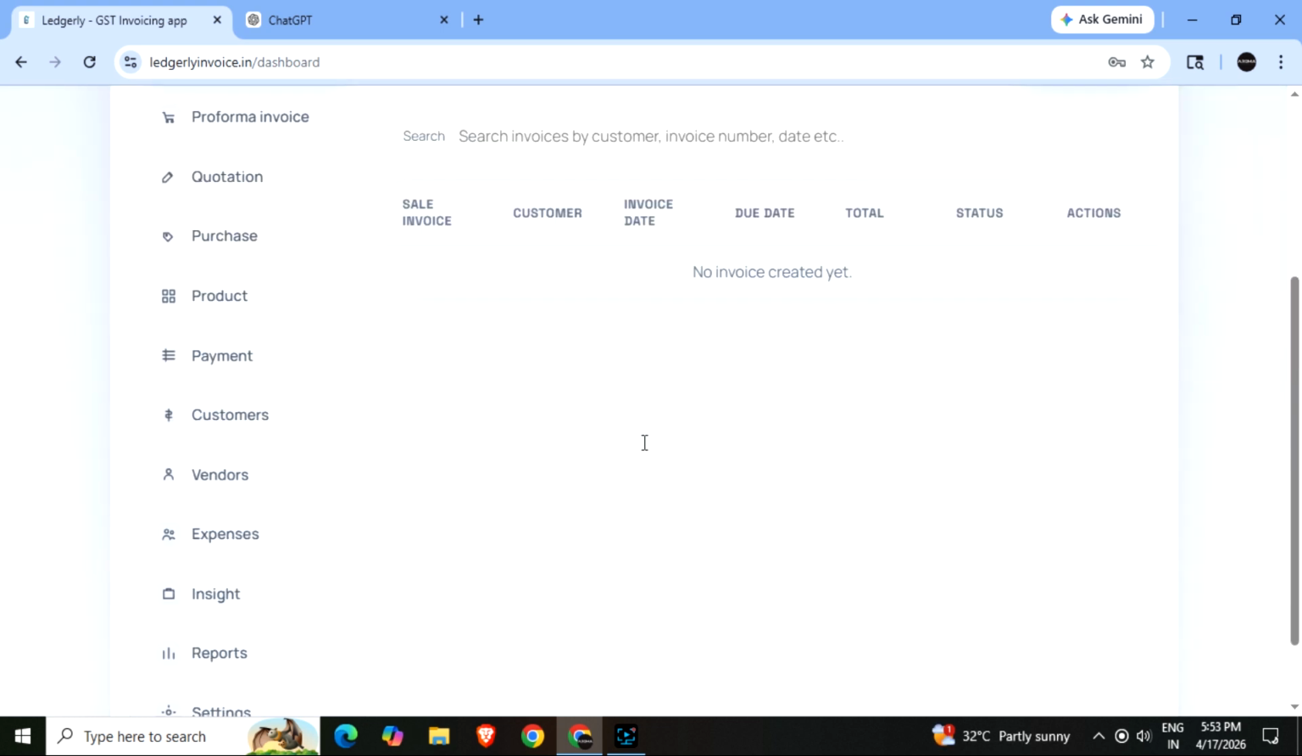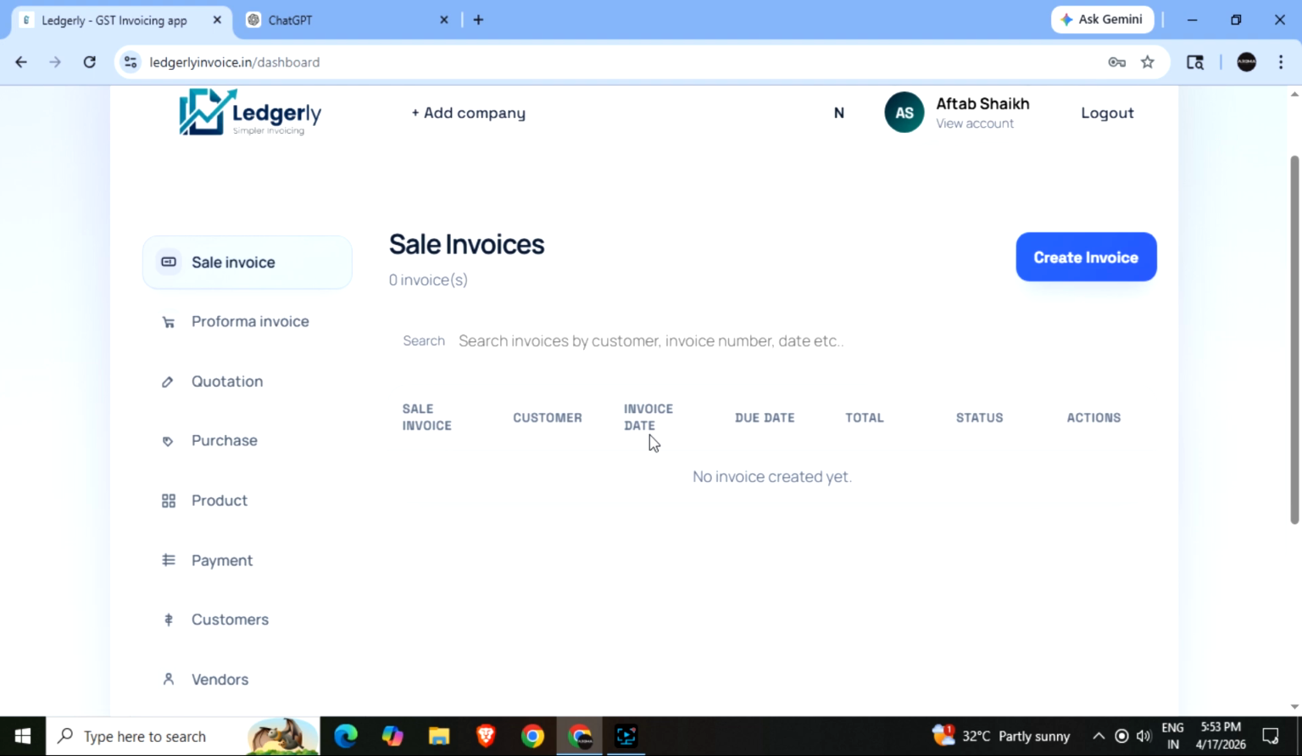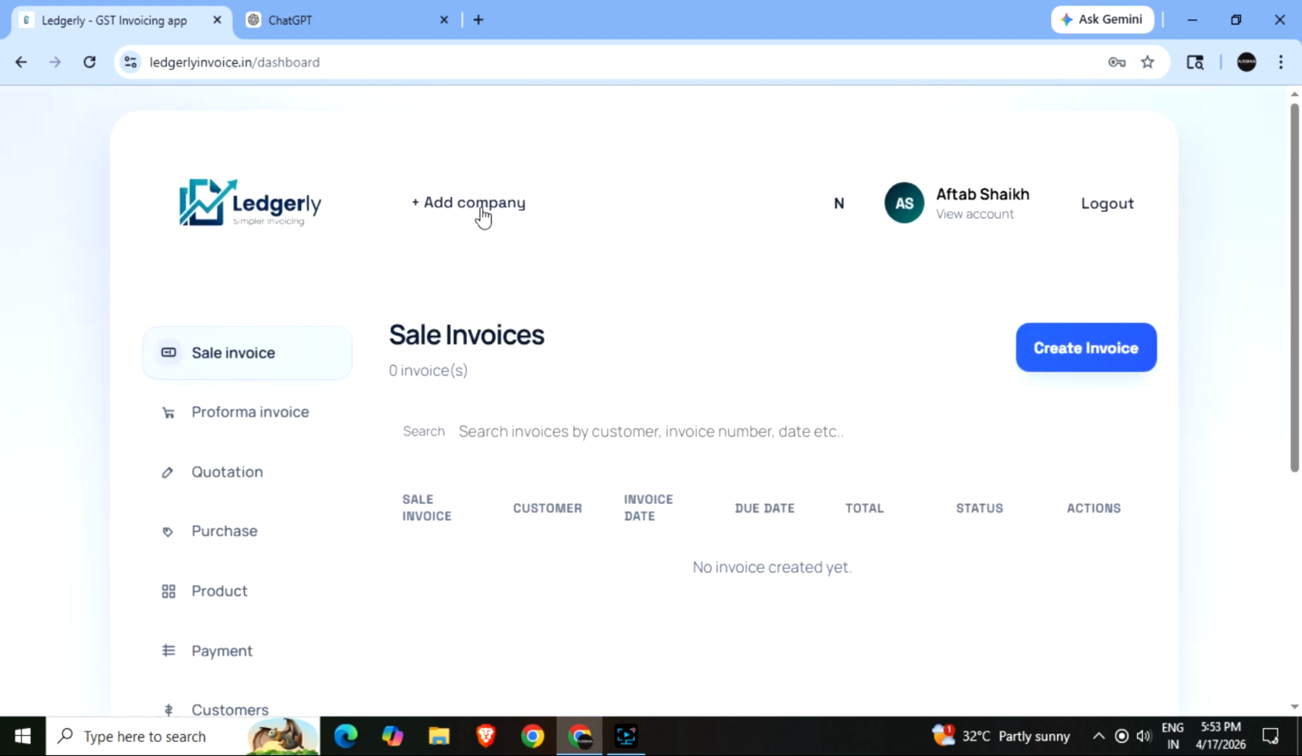First of all, create a company for your invoice by filling in the company details, like I am doing for your reference.